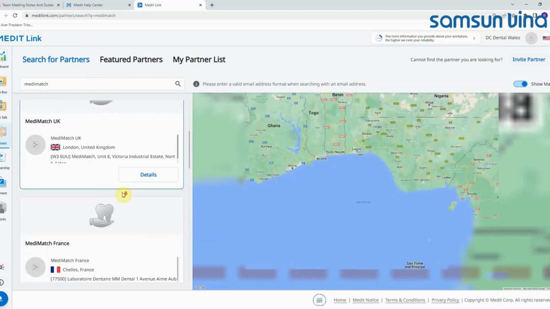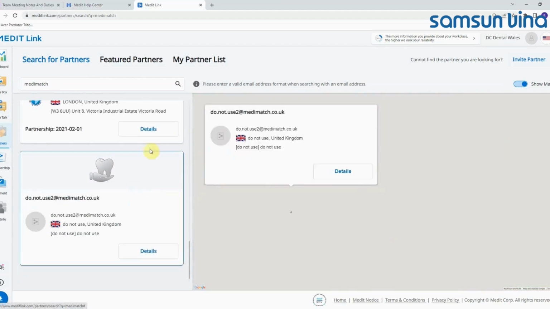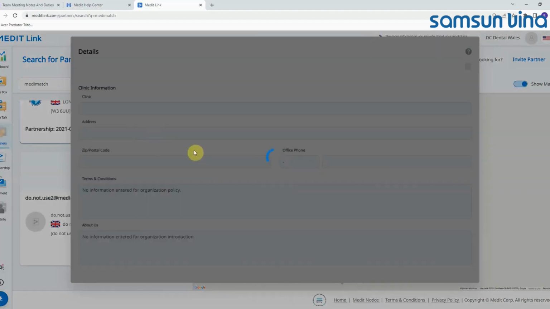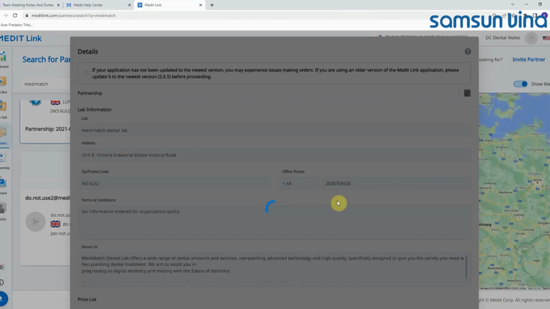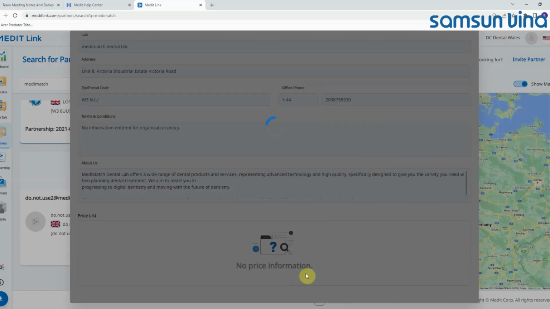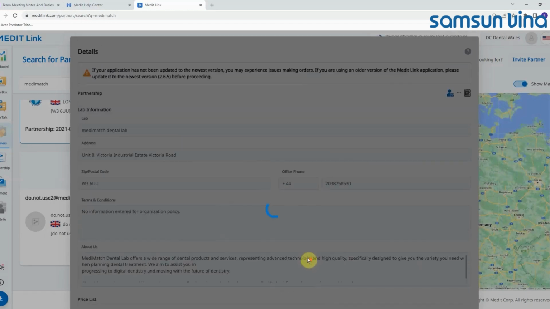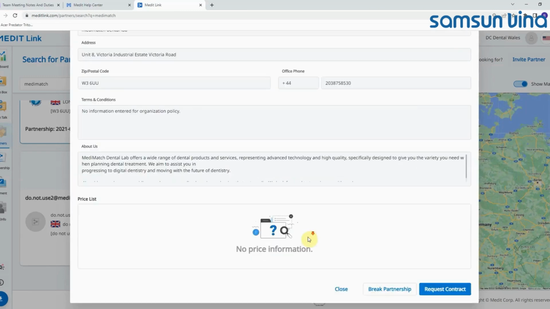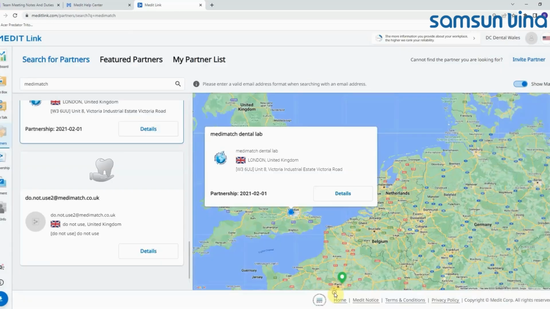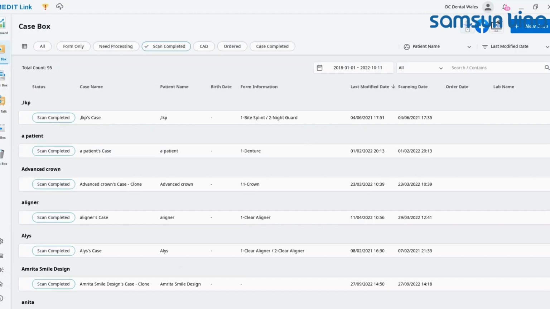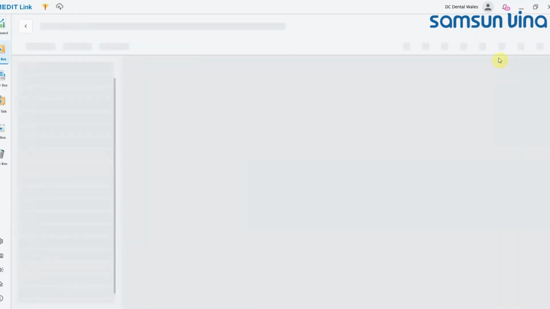Okay, so you simply request partnership, so you click details, and then once it loads, down in the bottom right there will be a request partnership icon, and you just click the icon and it will send them a link. And here we go, request. Oh, I'm already partnered with them, obviously, so it would say request partnership here. You just click request partnership and they'll be able to accept the invite, and then you'll be paired. And then when you hit the order button in Medit Link, they will be in the drop down list.